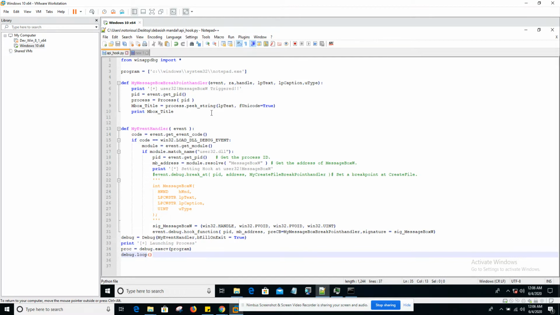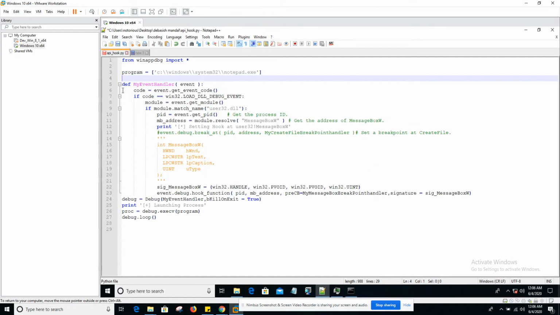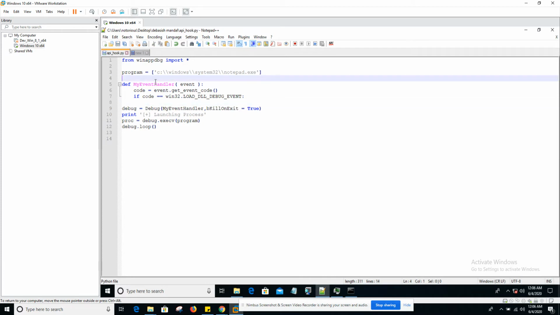If you have watched my last video, you are already quite familiar with this script. This particular section we don't need in this exercise, so we'll remove it. This is also not needed. We'll just keep this part. My event handler should be good enough. In the last example, we were looking for the load DLL debug event, but for exception handling, we have to look for a different event code.